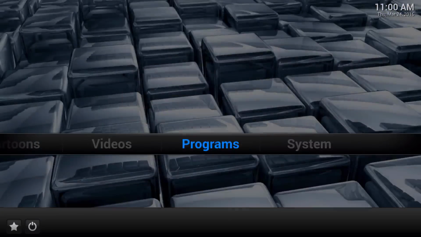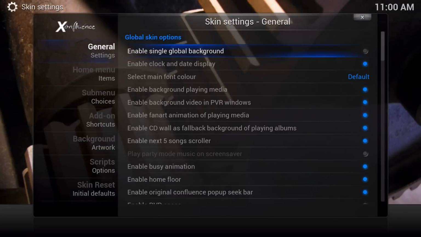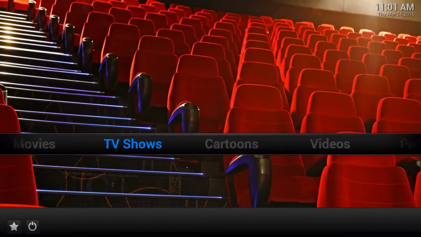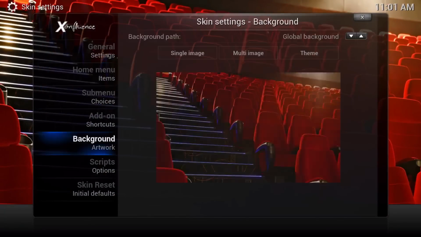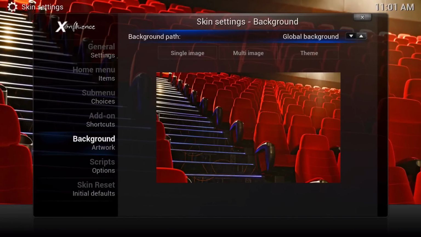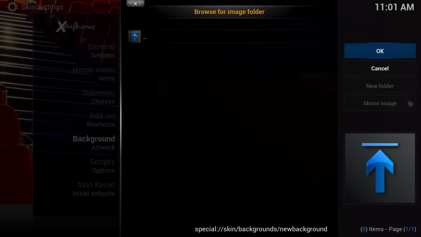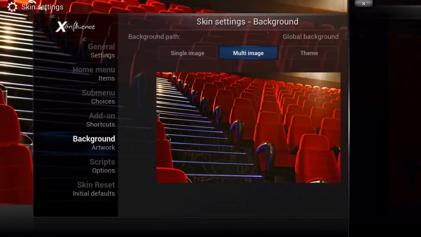Now, another way is to actually go to skin settings and go to general settings again and enable single global background. Once you enable this, again, it's just one, right? Nothing changes. Now, what I like is what I use. I go to skin settings and go to background, and then having this pick global background, and then go to multi-image and then new backgrounds. I know I'm going kind of fast. Obviously, that's kind of the purpose on YouTube. You can actually rewind and learn from it that way. So go ahead and click that folder that you have made. Go ahead and click OK.